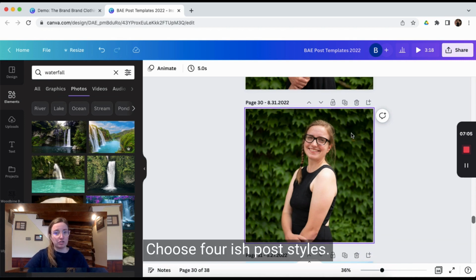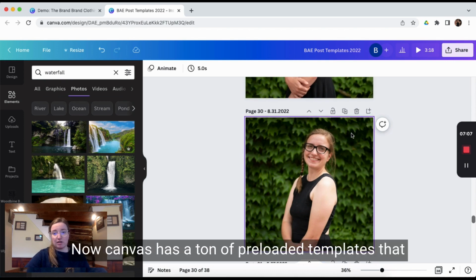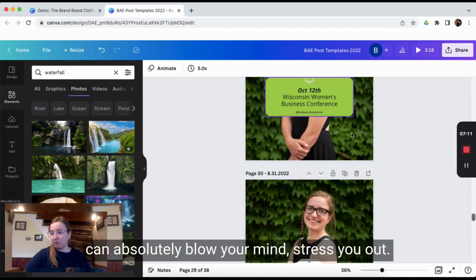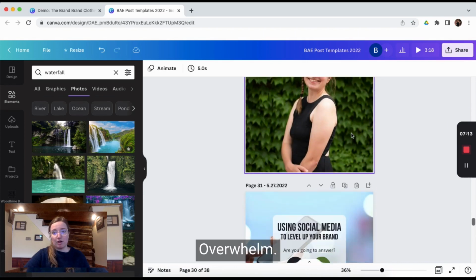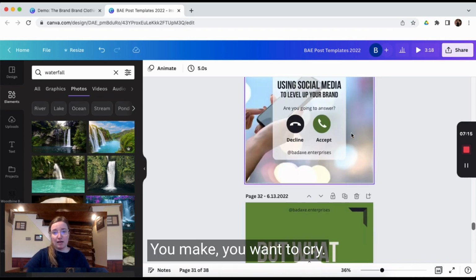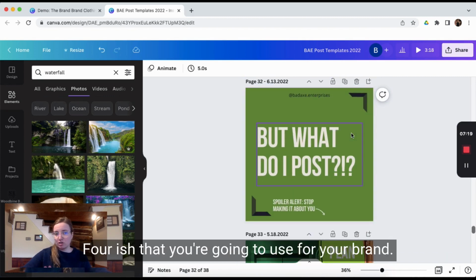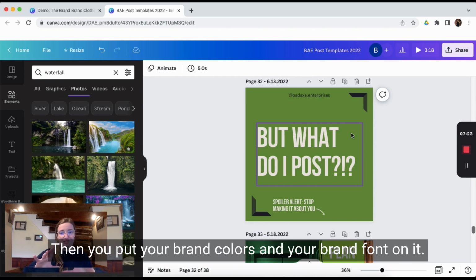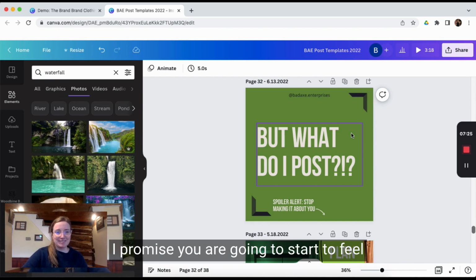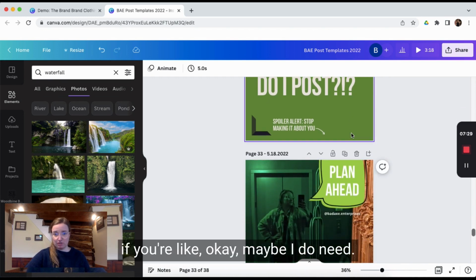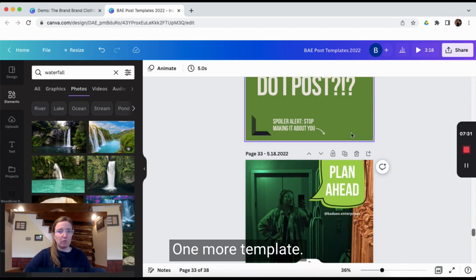Choose 4-ish post styles. Now, Canva has a ton of preloaded templates that can absolutely blow your mind, stress you out, overwhelm you, make you want to cry. I understand this. But when you pick 4-ish that you're going to use for your brand, then you put your brand colors and your brand font on it, I promise you are going to start to feel so much less overwhelmed.